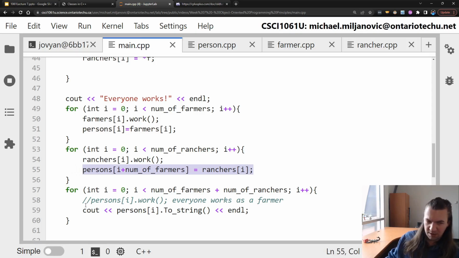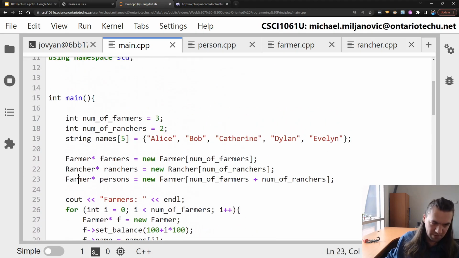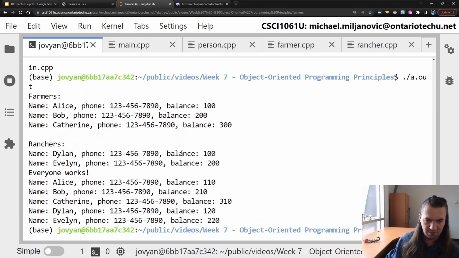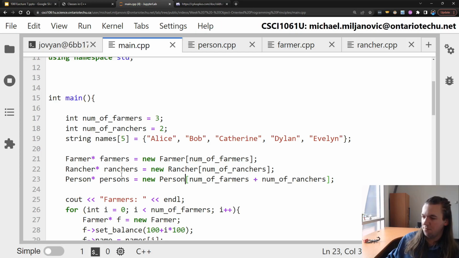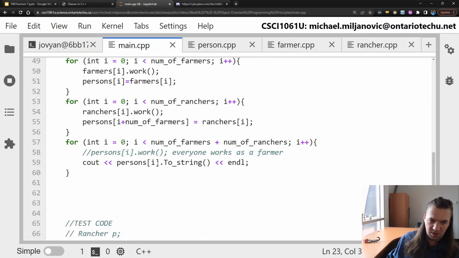My persons array, if I told everybody to work, they would all work as a farmer because they are all farmers. And in fact, I actually could go back here and make this person again, and this shouldn't break anything. I believe this should be totally fine. Yep, no problem. Does the same thing, because the only method from person I'm calling is toString.